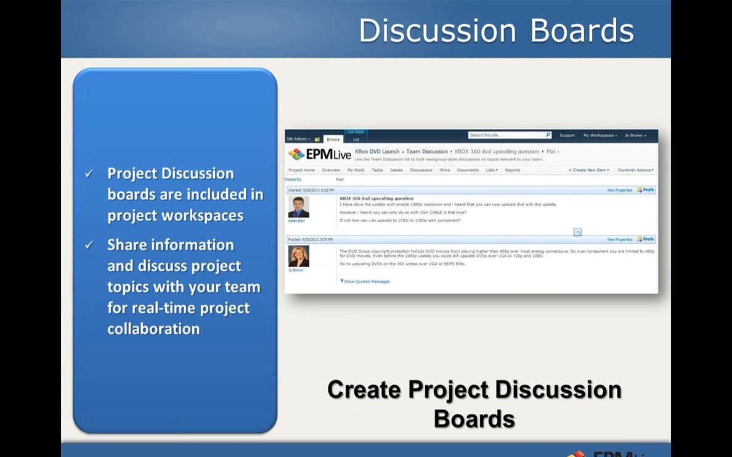Another capability for collaboration is the concept of discussion boards. The SharePoint-based platform gives us an opportunity here with our EPM Live tools to create project discussion boards. Our discussion boards are included in our project workspace templates that we deliver with EPM Live. This way you can have threaded discussions and share information and project topics and have discussions with your team with real-time project collaboration.